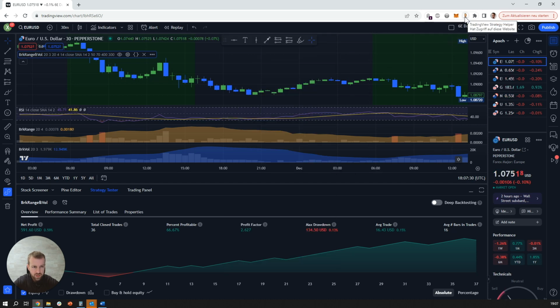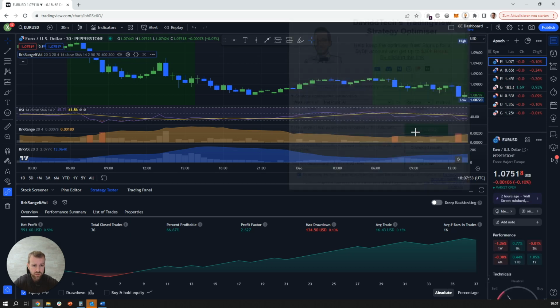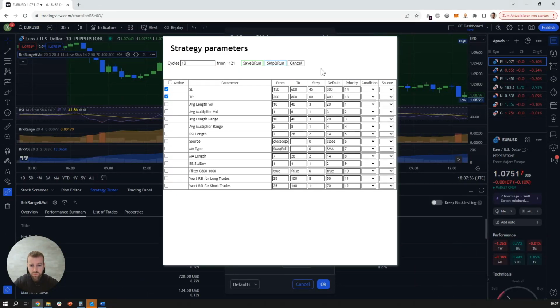So I recommend a plugin for you guys that's called David Tech's TradingView Strategy Optimizer. If you go to Google and search for it, you can just add this extension to your Chrome, and then you just need to open your chart on TradingView, make sure that you only selected one strategy, that's important, and then click on Test Strategy. And then you can select the variables your strategy is using.